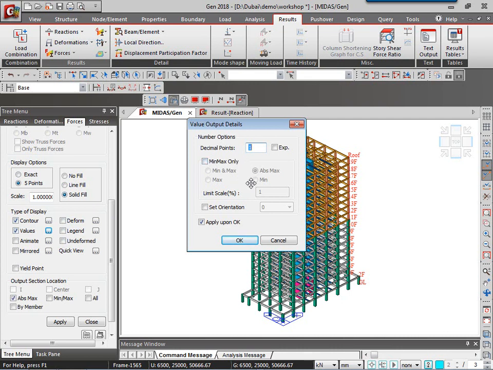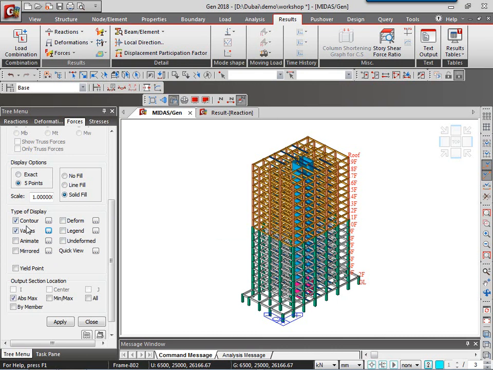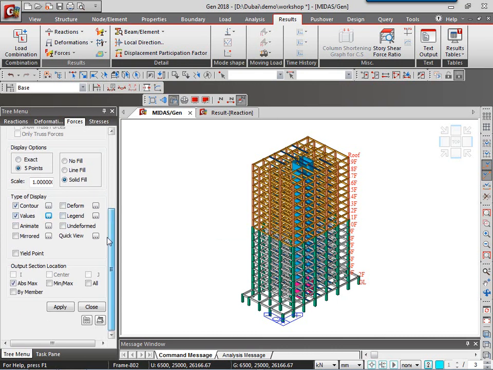So yeah, minimum maximum only is checked off already, so let these values be checked on. I do not want deformed shape, no legend as such. I want to see all the values onto the section. And then I want to see this particular beam diagram for some of the beams. But before that, let me tell you that we can see all the beam diagrams at once. So I click on apply.